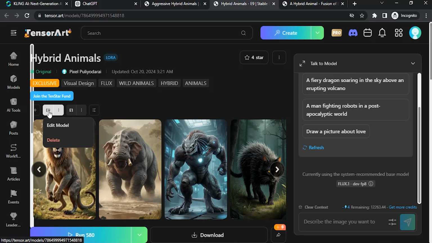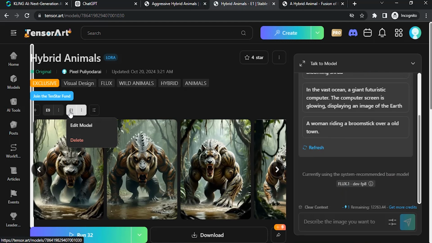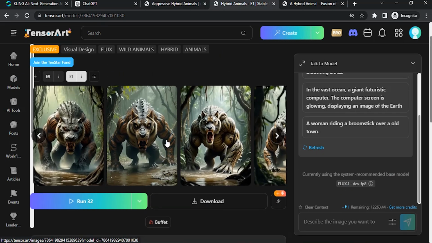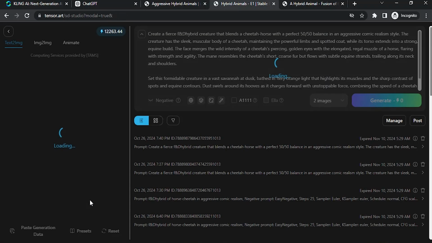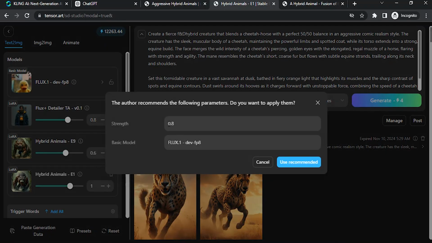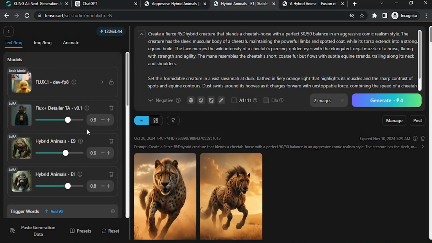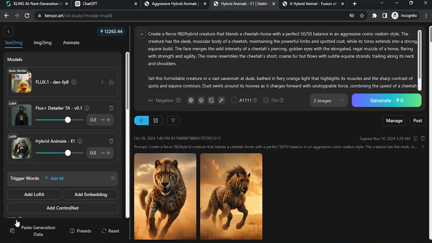Here you can see it is showing E9. Click on E1, and this is the another version of this hybrid animal Lora. So click on run. For this I'm gonna use the strength of 0.8. Use recommended. Delete the previous one, E9 version. We are going to use the E1. For this we don't need to use flux detailer, so I'm gonna make this to 0. You can also try if you want, but I'm not going to use that detailer.